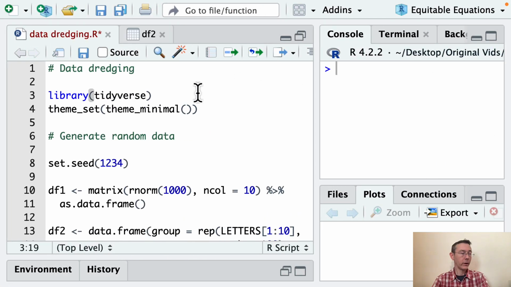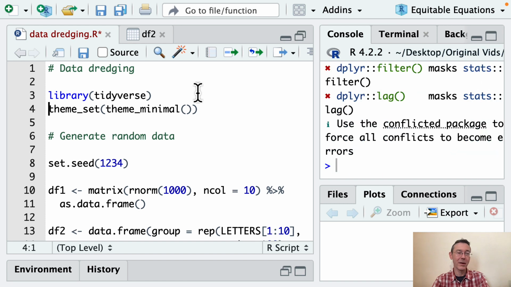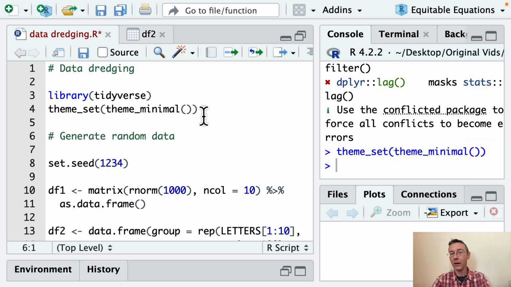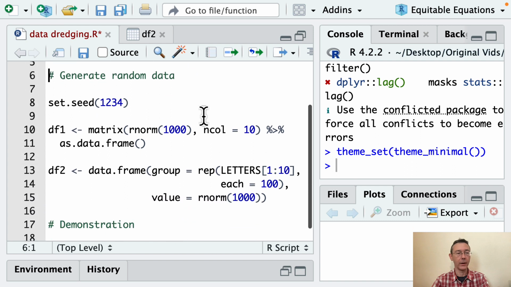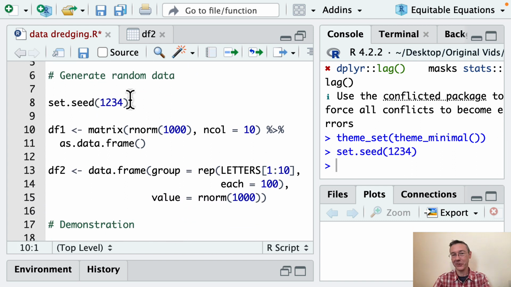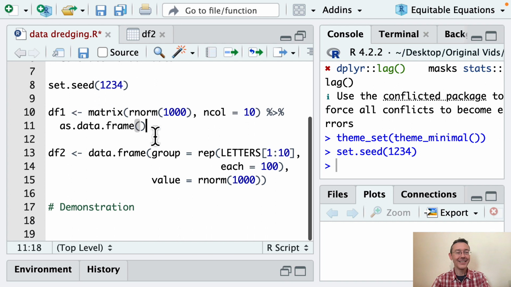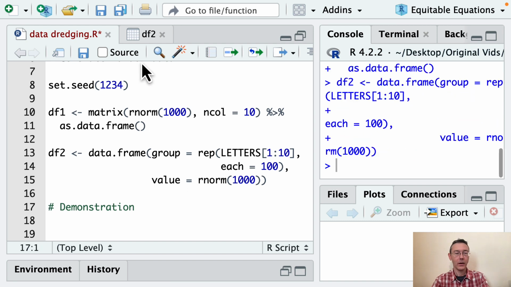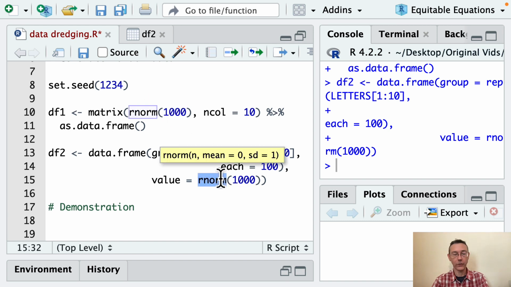Okay, so here I am in R. I'm going to start by loading up tidyverse as usual and setting my theme to minimal. I'm not in love with ggplot's default gray background. I'm going to set a seed for my random number generator so that whatever I do is reproducible by you at home. And in lines 10 through 15, I'm generating some random data. I'm making 2 data frames, and you can see these just come from random normal variables in each case.